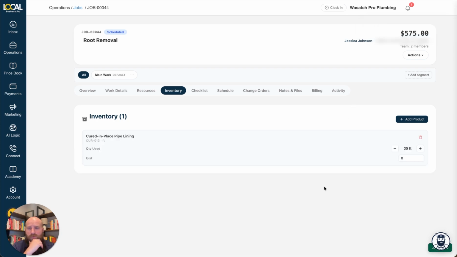And so now that automatically deducted that 35 feet from our inventory, keeping track of how much we have left there.